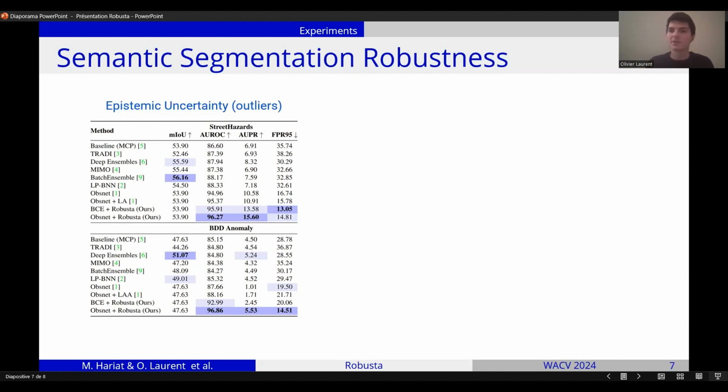So for the mean intersection over union, it's just that we use the simple baseline to do the semantic segmentation. So it cannot be improved over the baseline, and it's a bit worse than ensemble methods that use 4 baselines and average the results. But our method is still better with the same inference cost as the baseline to detect anomalies.